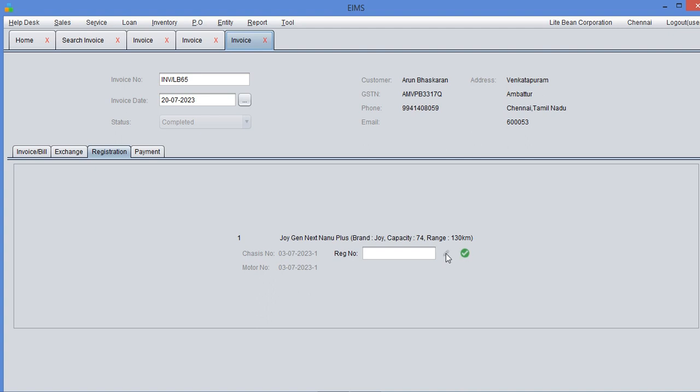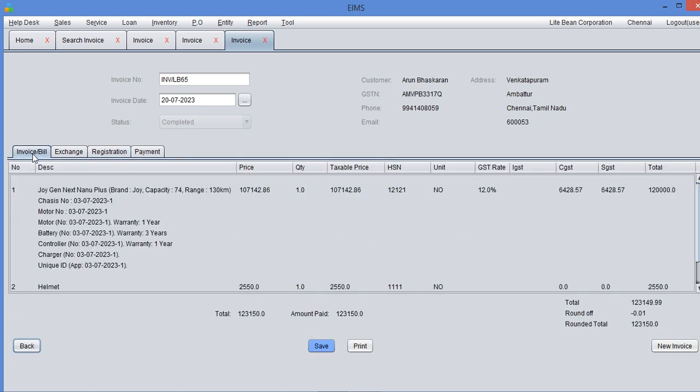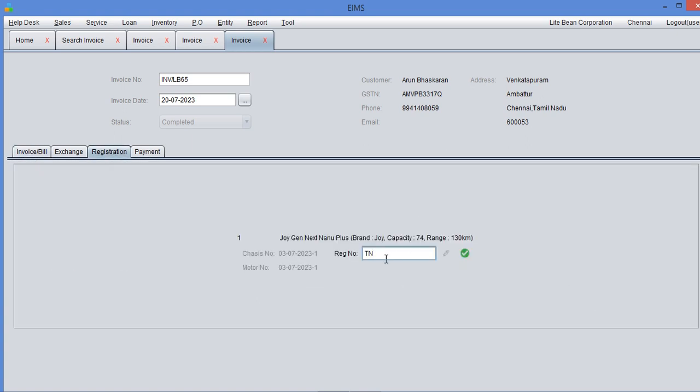And assume that once we have the registration back, what we can do is click on this pencil icon and enter the register number. What is the new register number for this bike? That is the bike which the user has purchased. So now the registration has been saved. So now we are done with everything.